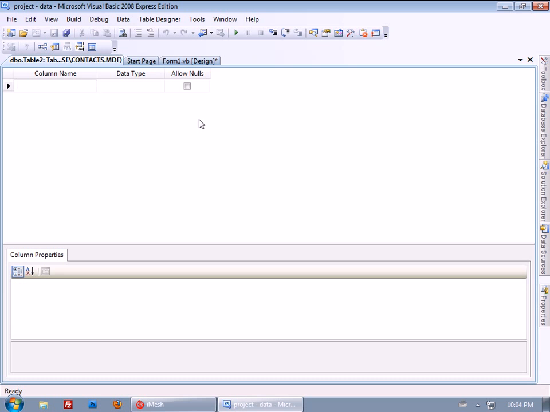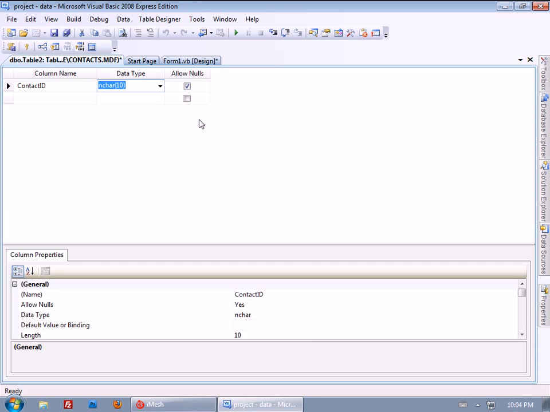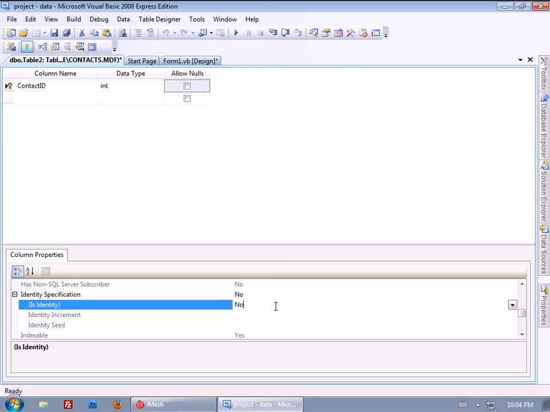I'm going to move rather quickly here. My first row here, I'm going to put in contact ID, and I'm going to make the data type integer. It's not going to be a nullable field, and we want to set a primary key on that. Then we want to go down in the column properties and look for identity specification, and we will choose yes. And it'll increment our records by 1.